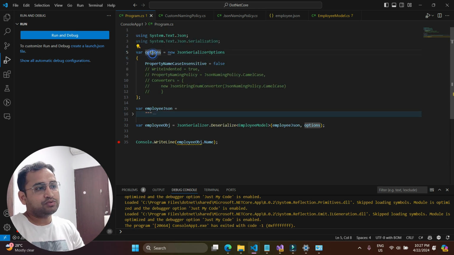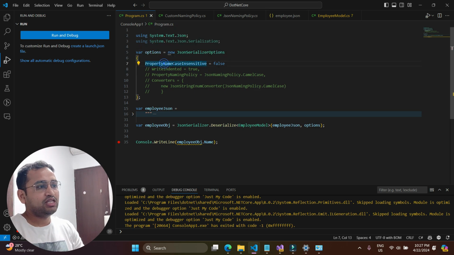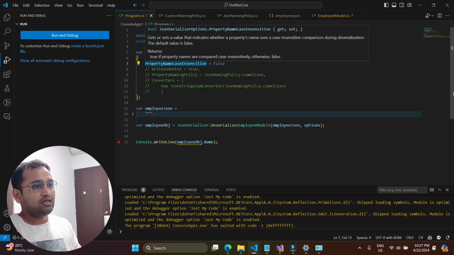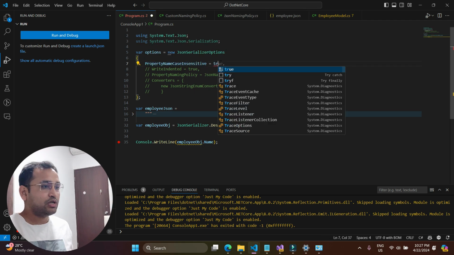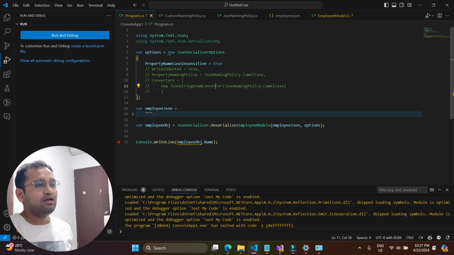Basically we have created the options by using this JsonSerializerOptions class, and here we are using only one single property, which is PropertyNameCaseInsensitive. If it is insensitive, then we have to write it true. So the property names are case insensitive. Okay, now let's just run it and see what will happen.